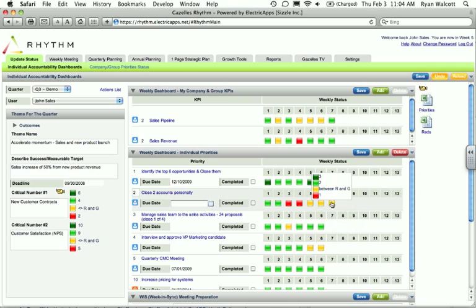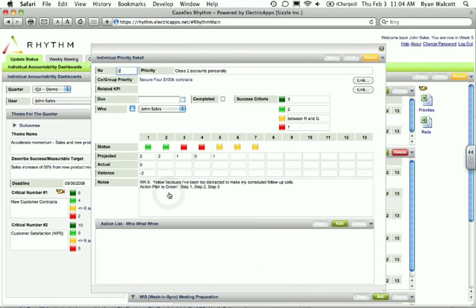Now, for any red or yellow statused item, it is very important that you open up this personal priority by clicking this blue text and help the rest of the team understand why this is yellow or red and what is your action plan to get to green. And so you can see in the week prior, John opened this up and he's put in some notes. So week 6, his yellow status for week 6, it's yellow because he's been too distracted to make his scheduled follow-up calls.